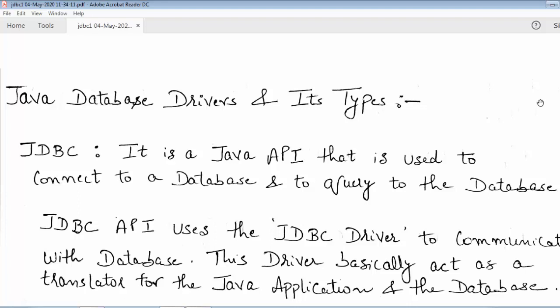Query means to ask some questions to the database. Questions can be, for example, if the application program wants to retrieve a particular piece of information from the database, then this particular query will be written inside this Java application program, and with the help of this Java API the communication medium will be established.